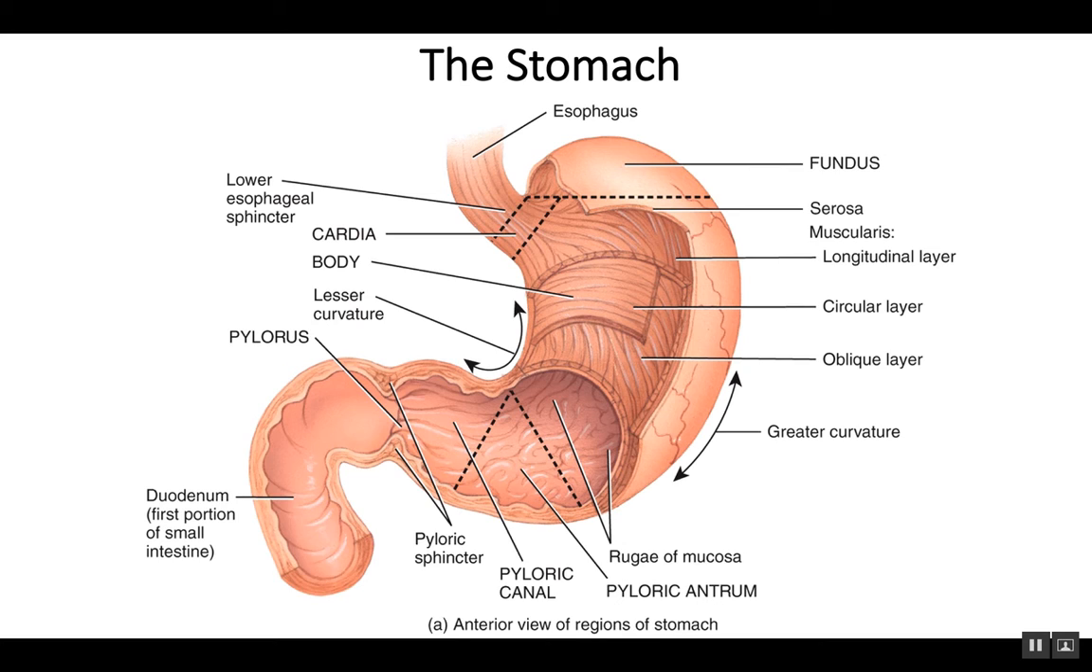What else can you see? You can see there's 3 layers of muscle. There's a circular layer, there's a longitudinal layer, and now there's an additional oblique layer. That allows this stomach to really churn the material, really mix that material. There's a couple curvatures, lesser curvature, greater curvature.